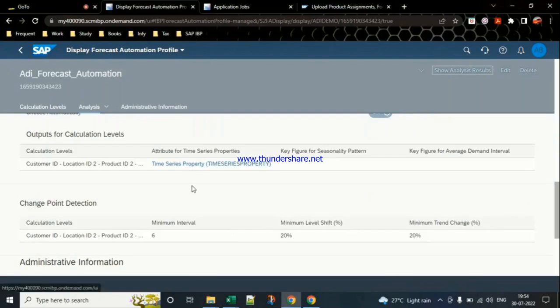All of you align with me. What is the meaning of time series property? The interview questions are being asked. What is time series property? Do you know that? So you can see this time series property is used as the output attribute for forecast automation. A loose question will be asked to test your depth of knowledge. Do you know time series property in IBP? What it means is, when we run the forecast automation, at that time we assign this attribute as output. So this attribute is present in customer source master data.